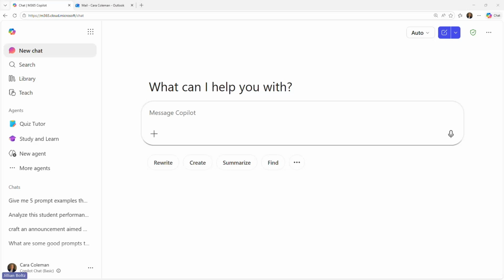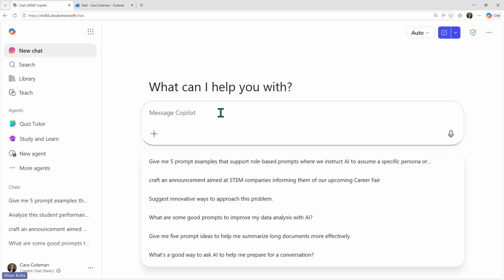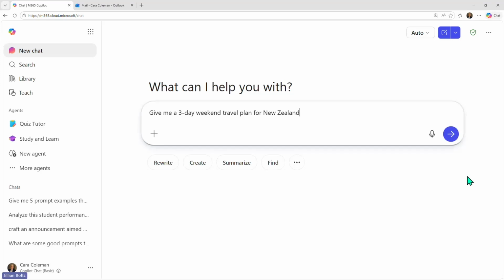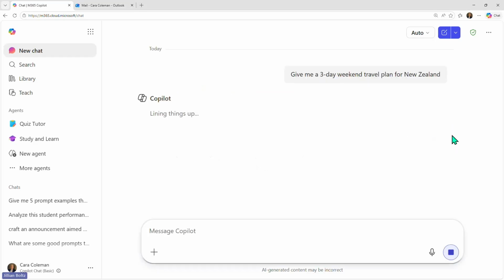All right. So what I want to do is I want to ask Copilot to give me a 3-day weekend travel plan for a place. And of course, you could do this on your side as well. I'm going to go ahead and drop in the chat the prompt that I'm using here. And in the placeholder there for the place, you can add any place that you would like to go to. And again, you can even use fictitious places just to see what Copilot would do with this type of prompt.